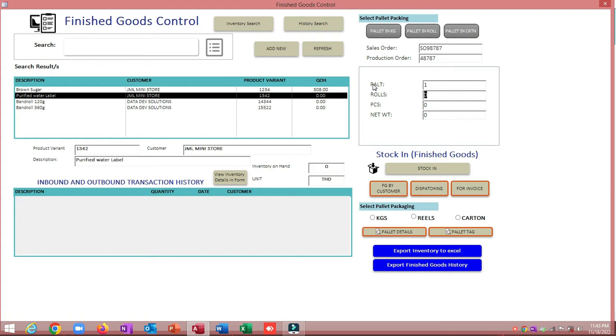Then how many rolls? Let's say again we'll put 18 rolls. Then in every roll, 18,000 pieces. So this is 18,000. So the weight is 100. Oh no, not the weight. This is the total pieces. Sorry for this one, I forgot. This is the pieces, 198 pieces. Again, this one quantity 100 is 0. Then if we click stack in, automatically it will add.